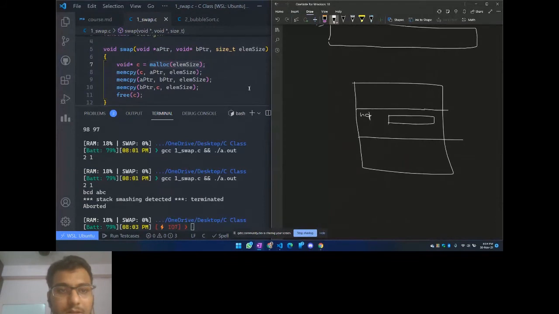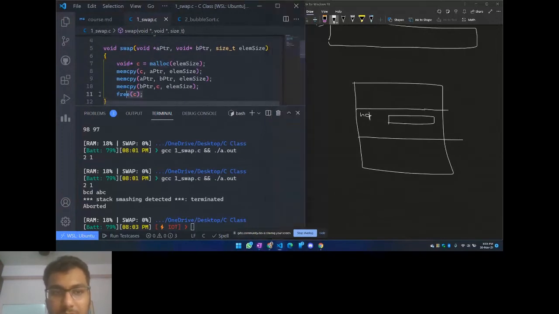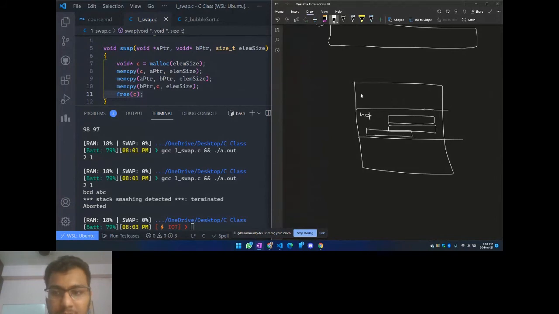But because we are doing it by ourselves, we also have to tell when to free this data. That's why we are using free C. For example, if we don't use free, for every call of this swap, new data will get formed, and after some time the heap will be full and a force abort will happen. So does that clear, Neeraj?